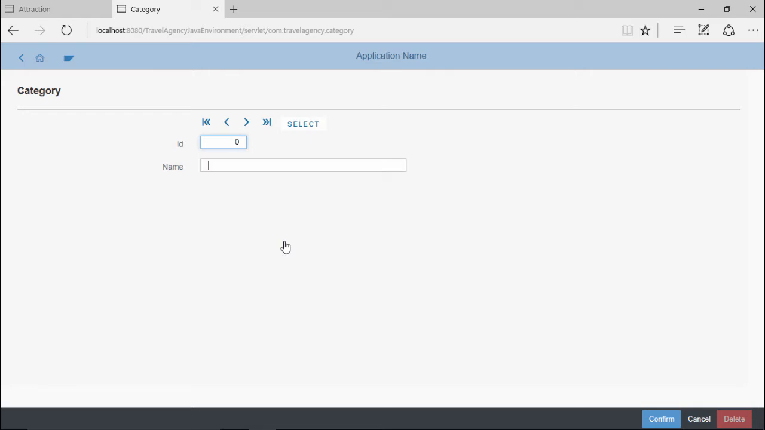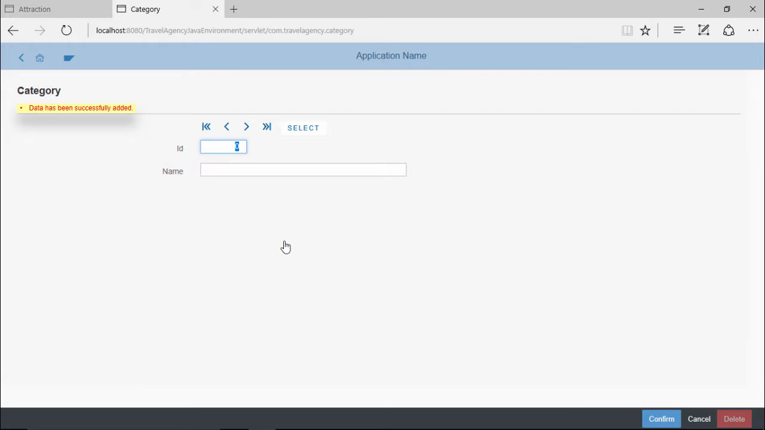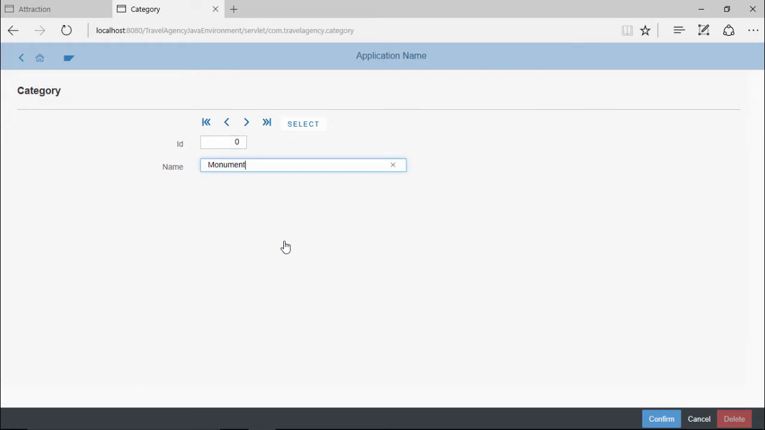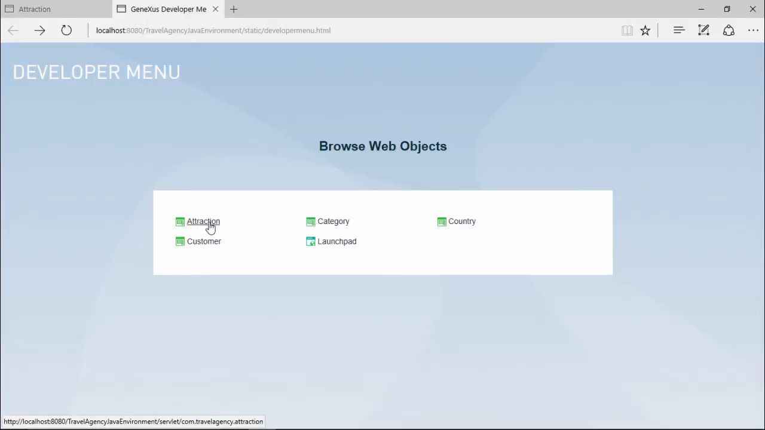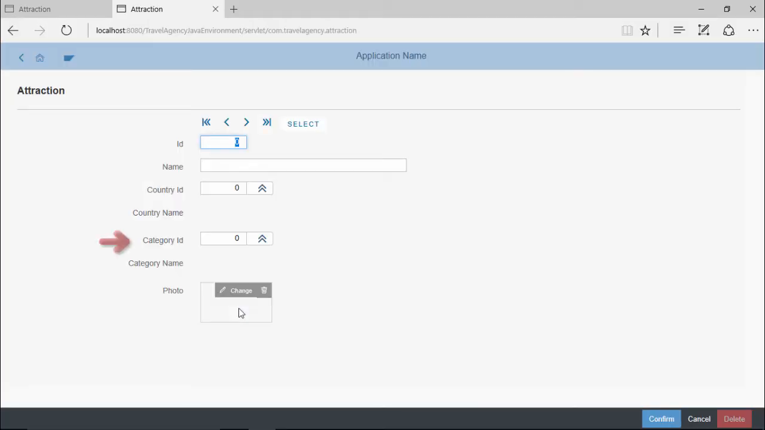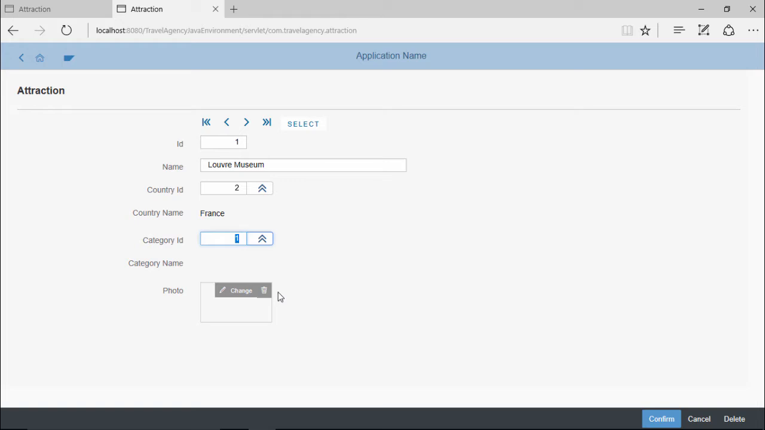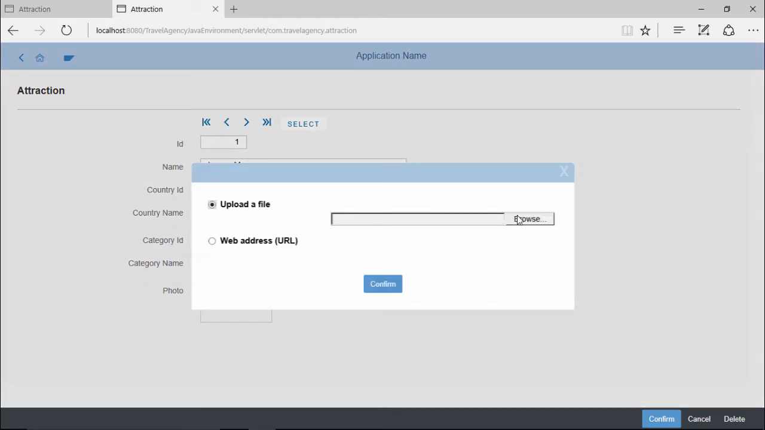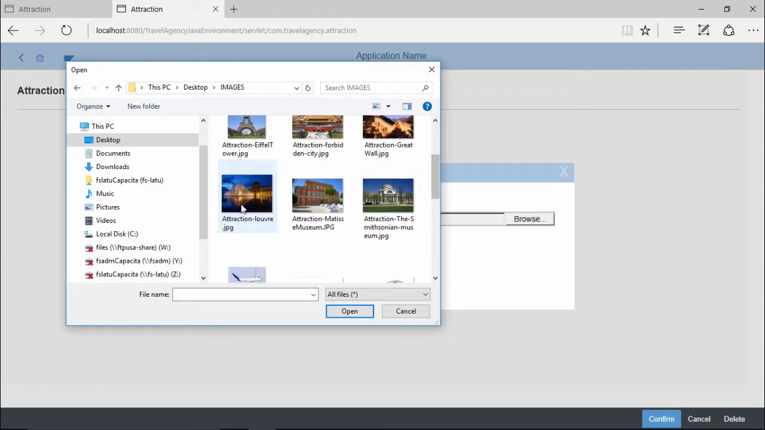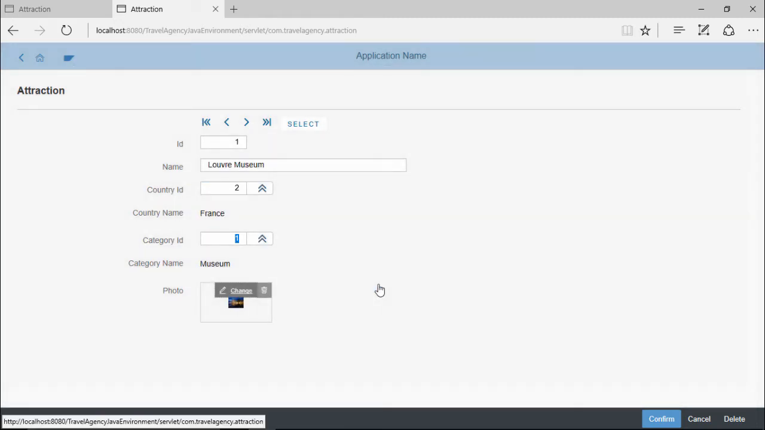We entered these categories: Museum and Monument. Now we execute the attraction transaction. We can see that it allows us to enter a category and a photo. We search for the Louvre Museum, and we assign it the Museum category and a photo. And we confirm.